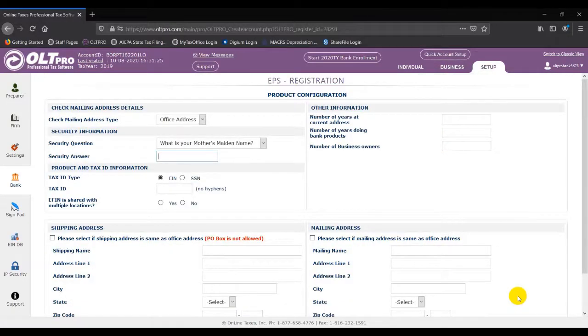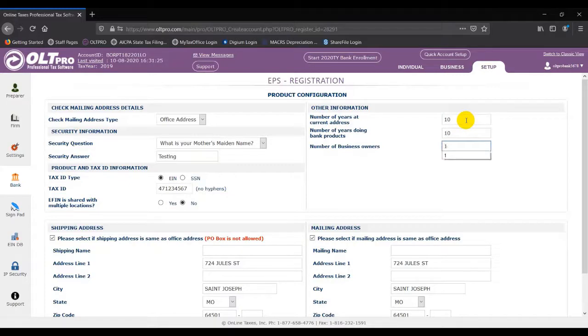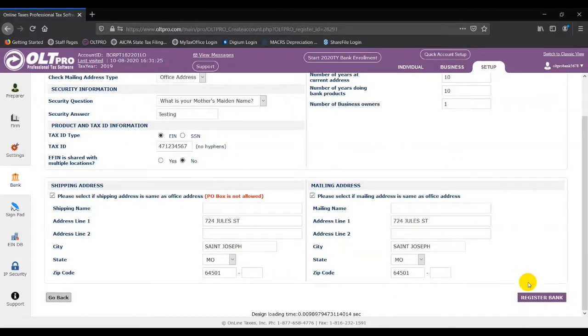All right, then the following page is going to ask you some more information about the check mailing address, security question, product and tax ID information, shipping. So let's go ahead and take a moment and fill this out. All right, and again, I can just check this box here to enter those details. Other information, let's just put in that. All right, and once that's entered, we're going to click on Register Bank.